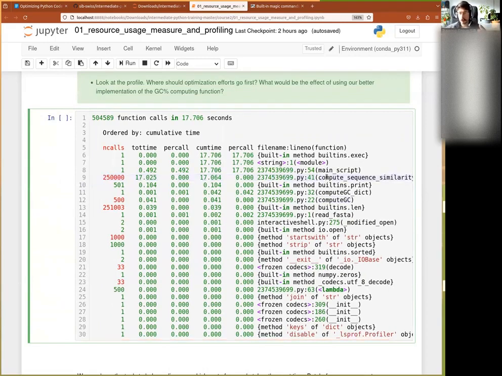But then if you test it on much bigger data, you might see the converse in terms of ratio, where the compute sequence similarity might not take most of the time and most of the time might be spent in compute GC. So again, sometimes it would pay to try it with two or three problem sizes to see what is the effect of this on the different functions, right?